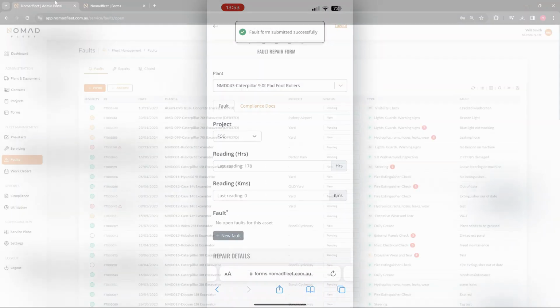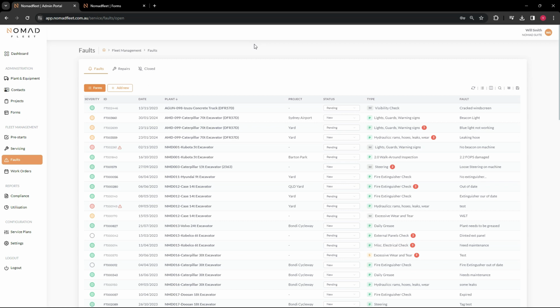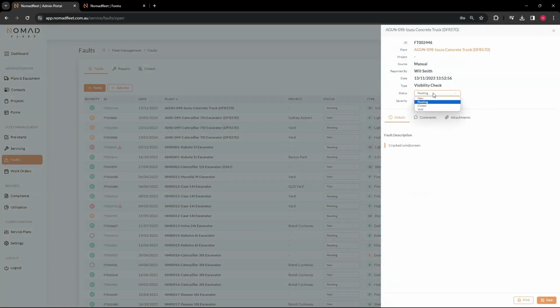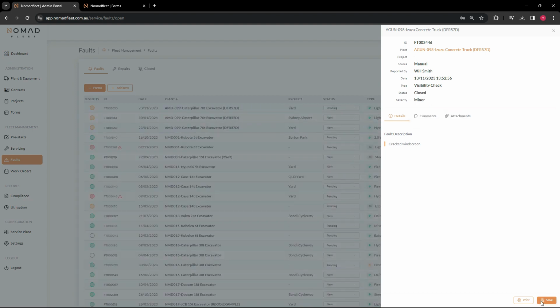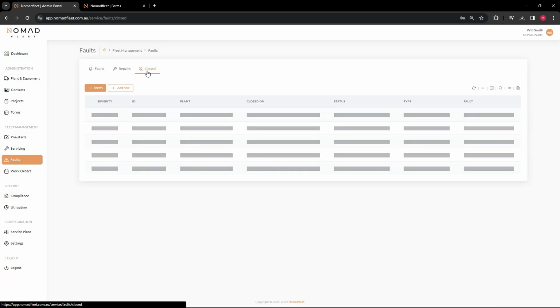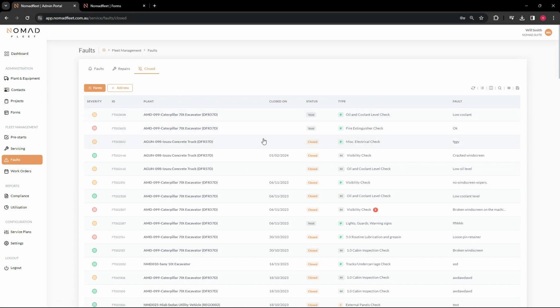Another case is that, for example, your workshop closed out the faults but didn't submit any repair form, or it was just a minor repair. You can also click on the fault, review it, and change the status from pending to closed. Once you click that and save it, this fault is going to be marked as closed in the platform.